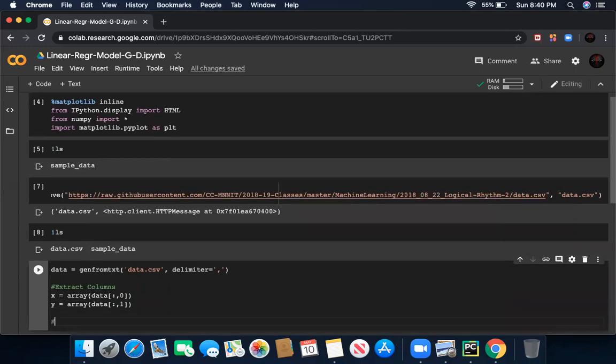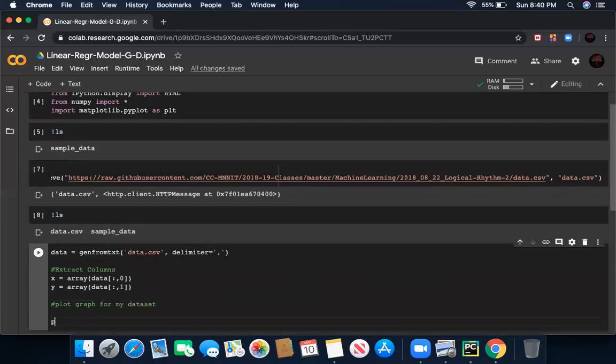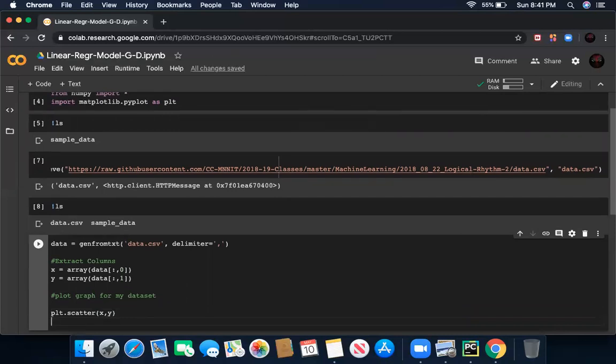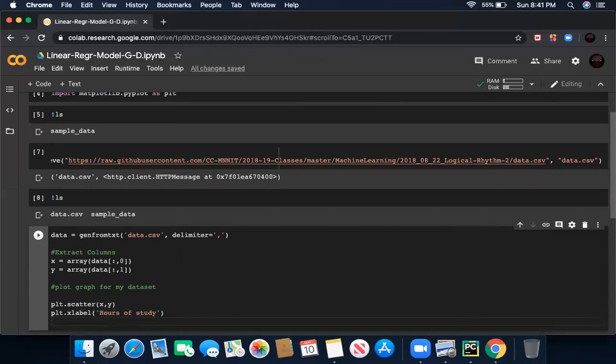Now I'm going to show what type of data I have, so I'm going to plot a graph for my data set. So plt dot, I'm going to find out the type of graph. It's scatter between X and Y. In my graph, I'm going to have two or three labels. So it's plt.xlabel, and in xlabel, I'm going to put hours of study, which is part of my data set. And then plt.ylabel, in which I'm going to put the test score.